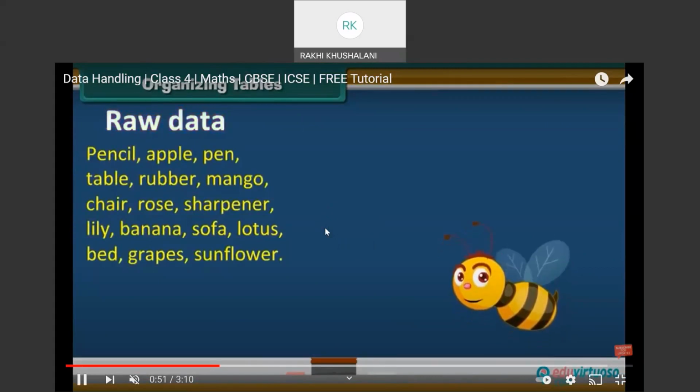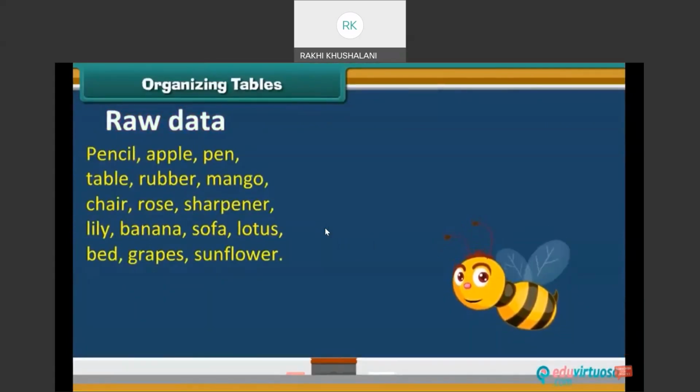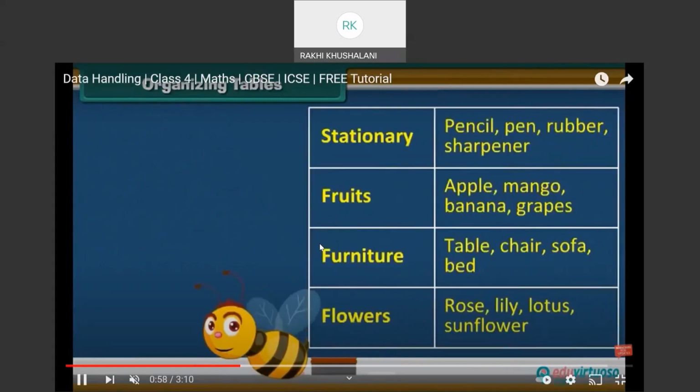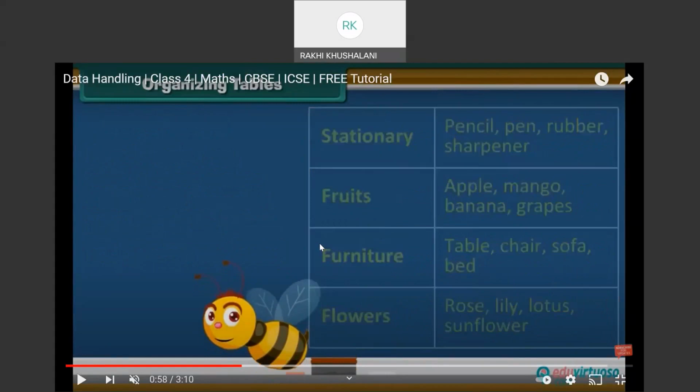But then if they ask me, oh my God, it's also confusing. Can you present it a bit properly? Yes, definitely I can do it. I can make a table where I make stationery as one column, fruits as one column, furniture and flowers. Now all the stationery items are put in stationery, fruit items in fruits, furniture items in furniture, and flowers in flowers. Now it becomes so easy and so presentable to your eyes too.